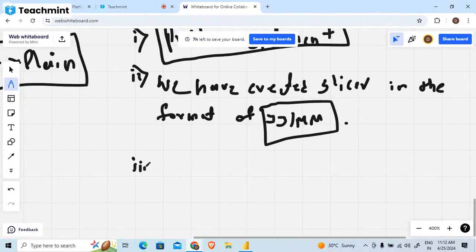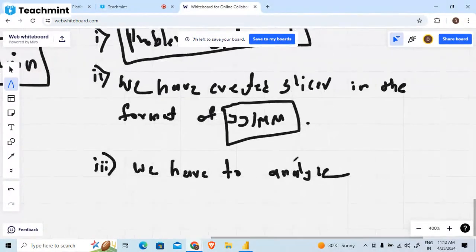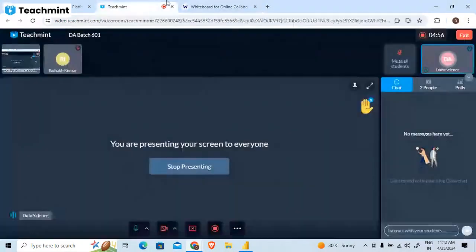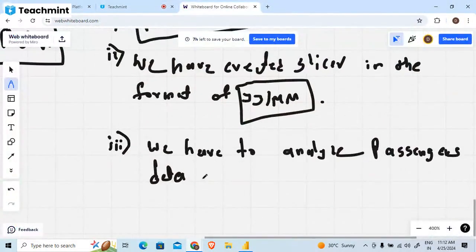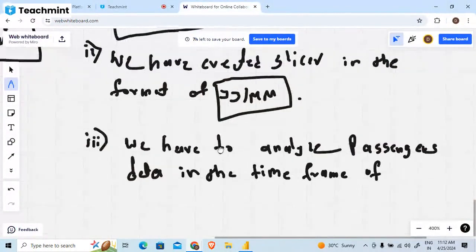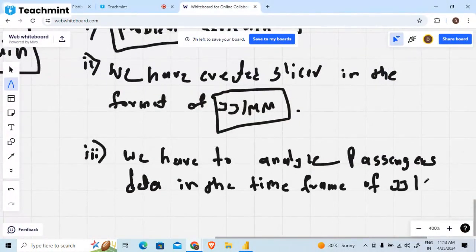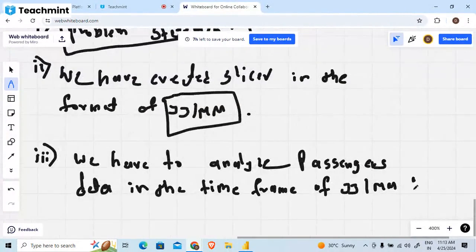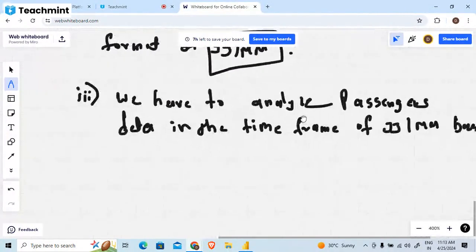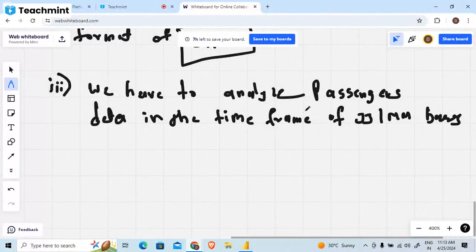Because we have to analyze this passengers data in the time frame of yearly and monthly basis. That's why we have converted this one.